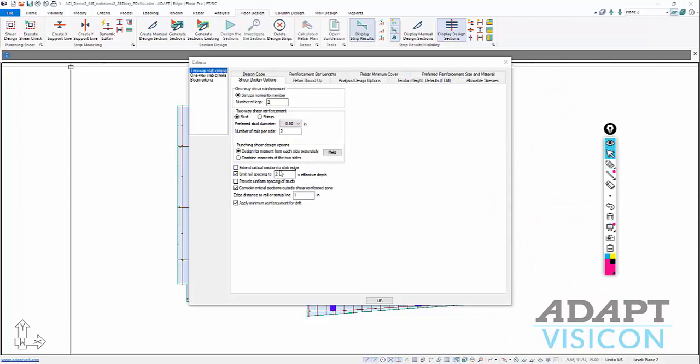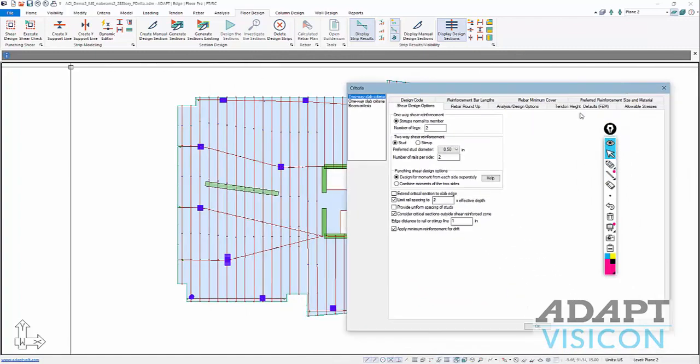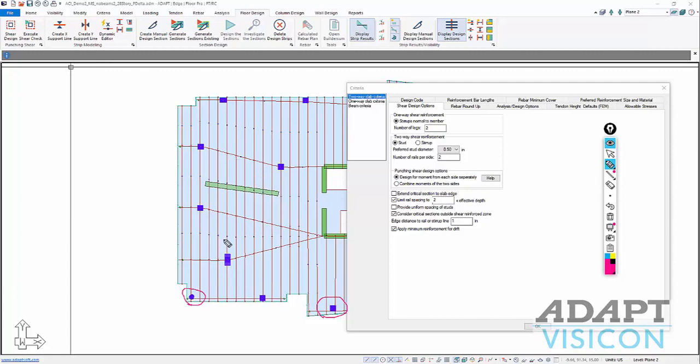Okay, we have a few other selections here. We can extend the critical section to the slab edge. And if we look at a couple of conditions, we're going to take a look at this column, and we're going to look at this corner column. The program will categorize the columns under basically 3 or 4 conditions. One is an interior condition, where you have basically a 4-sided critical section within the reinforced zone. The other is a corner condition, where we have a free edge, and I'm going to change the color here. This is now our critical section here.